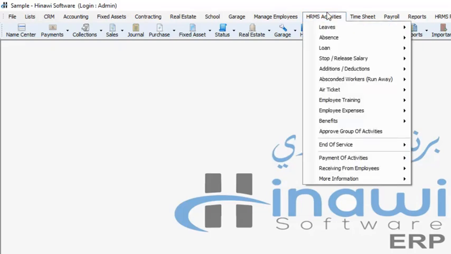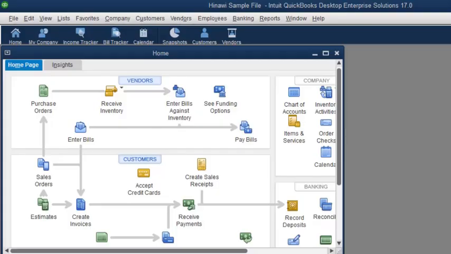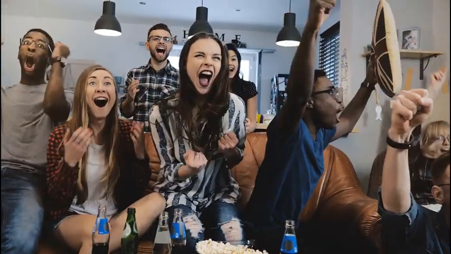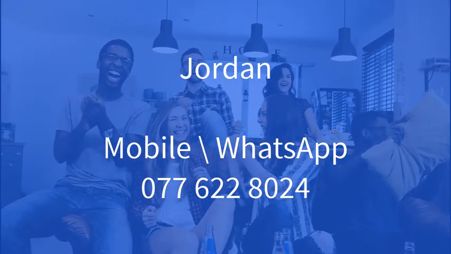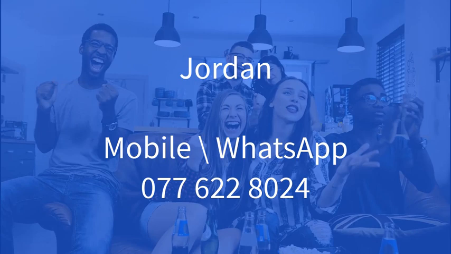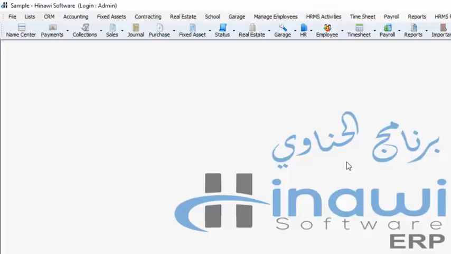Also, you always have to make sure that QuickBooks is opened and displayed below in order for the processes and transactions in Hinawi Software to go smoothly, since they are integrated with each other. So that is one more thing.